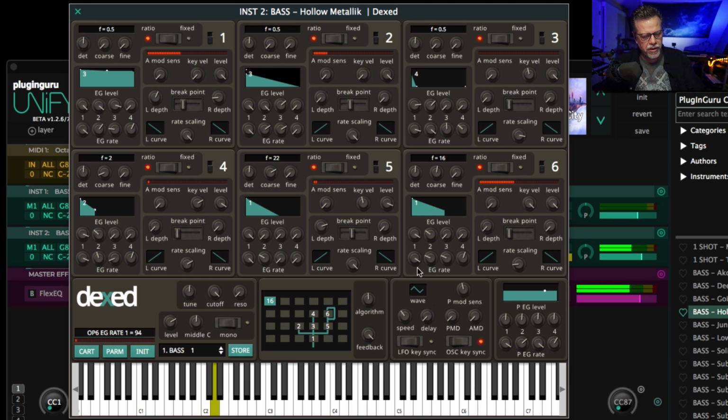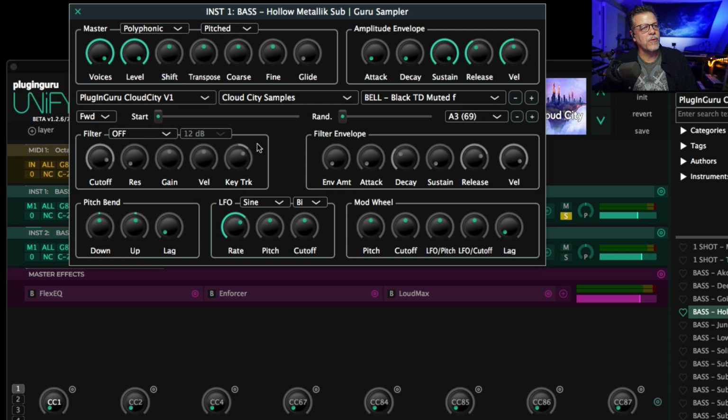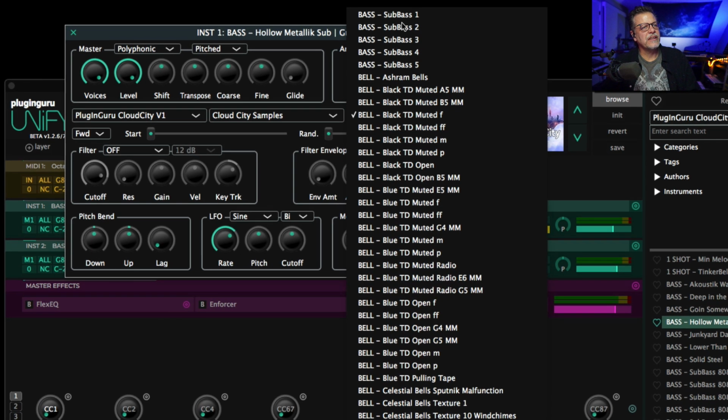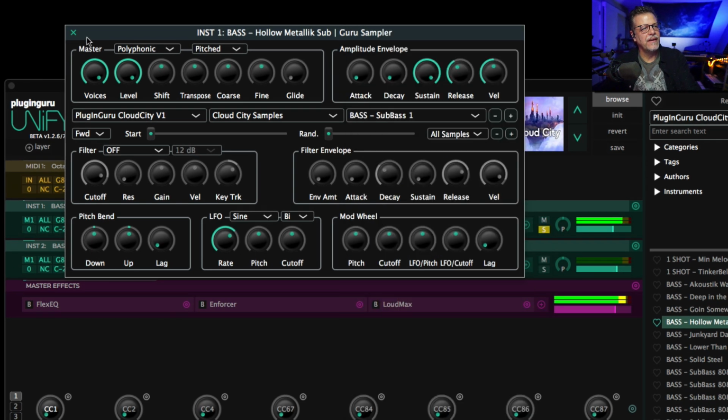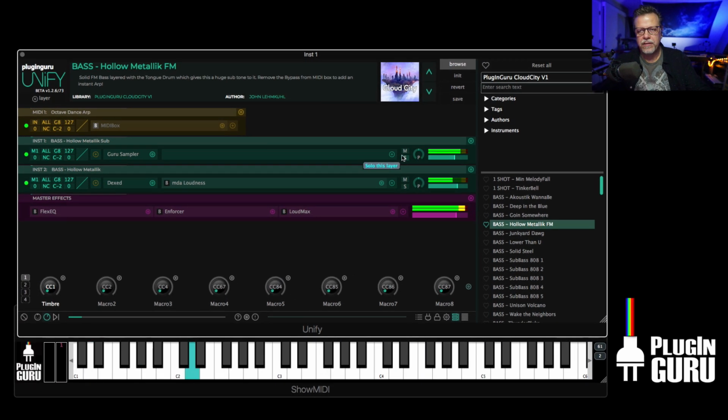So you can get all sorts of weird bass sounds. Combine that with, and for this, since it's Guru Sampler, you can double click, go in here to the list. Let's call it a sub bass instead. That's quite different than what we started with. So it's very easy just to change a few parameters, and you can change the sounds considerably.